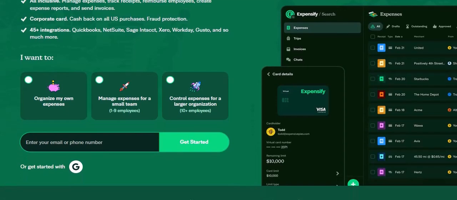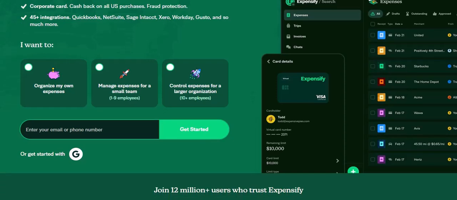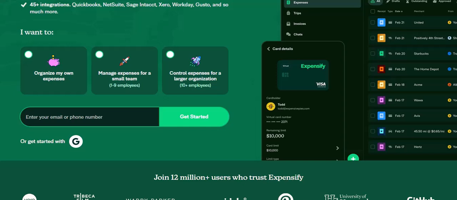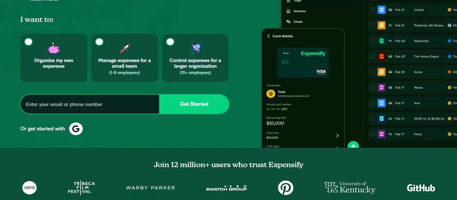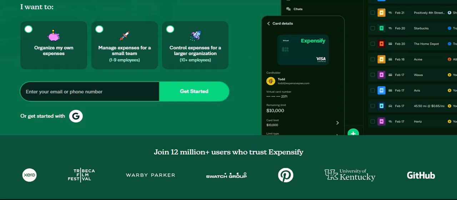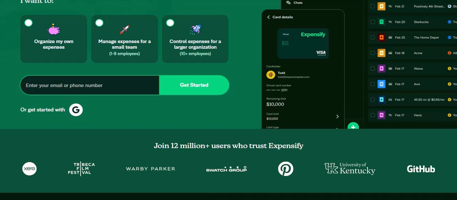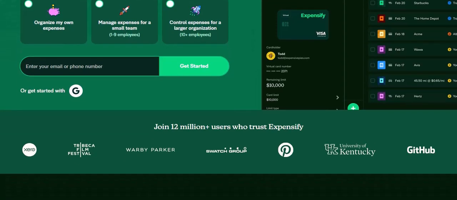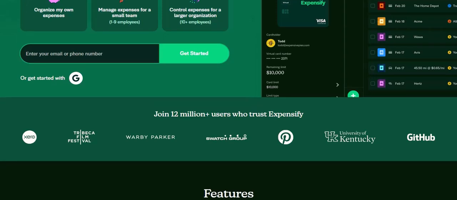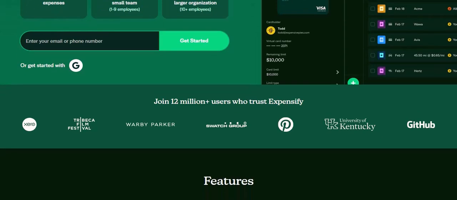But wait, there's more. Expensify can also connect to your email inbox. This means any receipts sent to your email will automatically be imported into the app. No more manual entry. You can also connect your credit cards and bank accounts. This allows Expensify to automatically track your expenses, making the process even more streamlined.